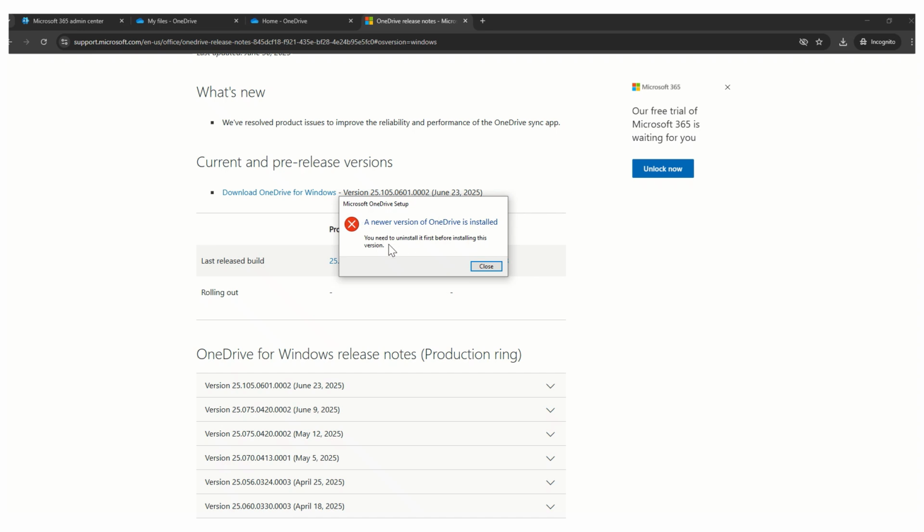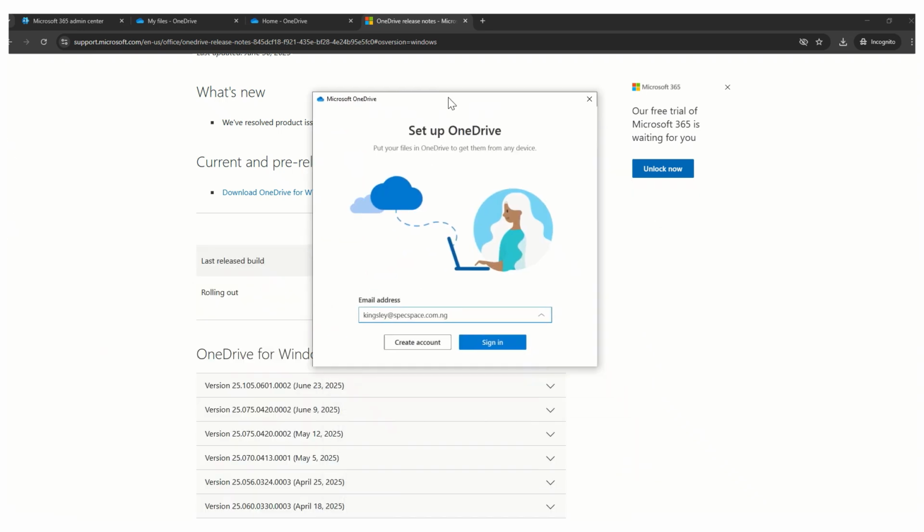You need to uninstall it first before installing this version. So we don't need it anymore because it's already installed, right? Once you download it from the website and install the OneDrive application, the next thing you're going to see is a section for you to put in your credentials.